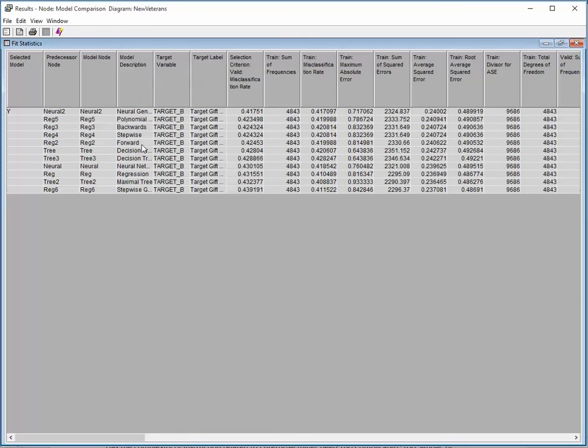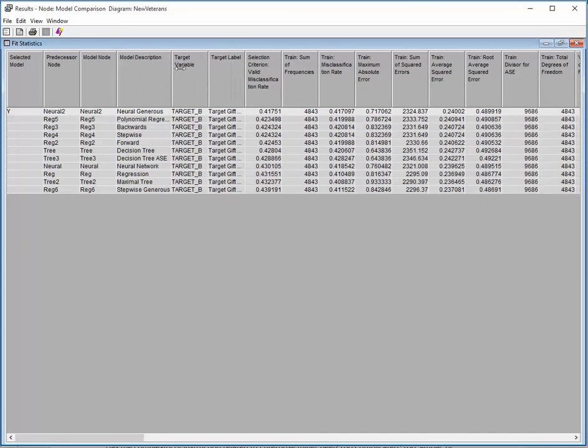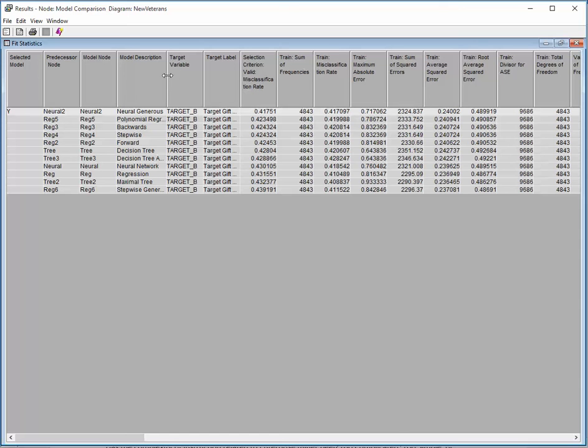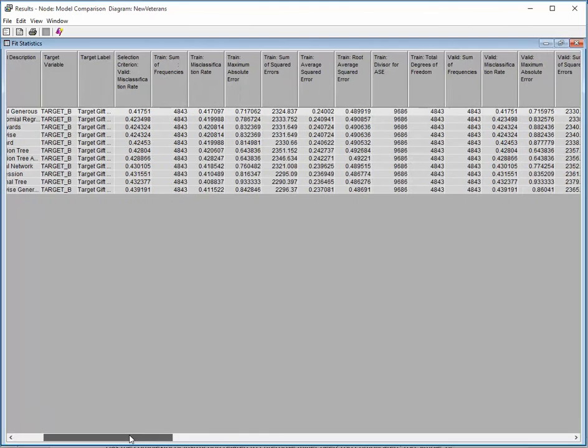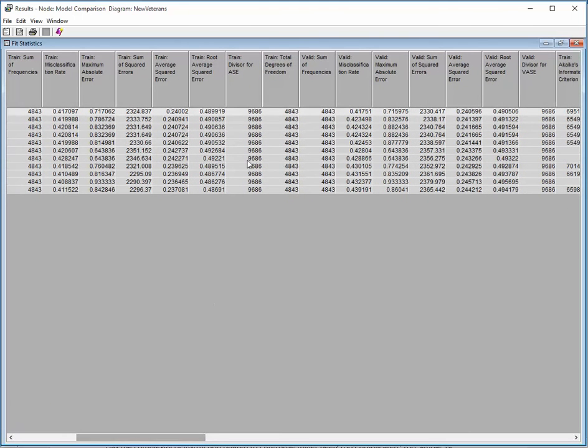This one that says model description uses the actual names that we used, and we can see that the selected model here is marked with a Y, indicating that this one that I named Neural Generous is the model that's going to perform the best on the validation data. So if I look out far enough, let's see if I can find it there somewhere. Validation misclassification rate. I can click on this and sort it lowest to highest. And of course, this is the lowest misclassification rate, and it remains selected.